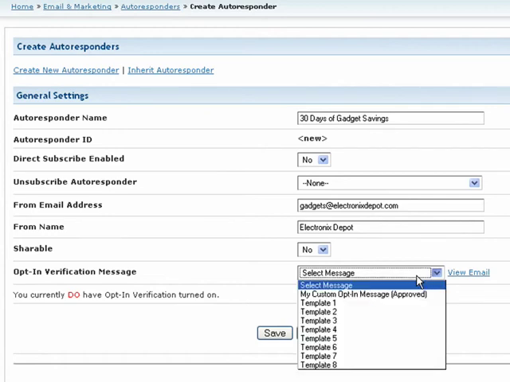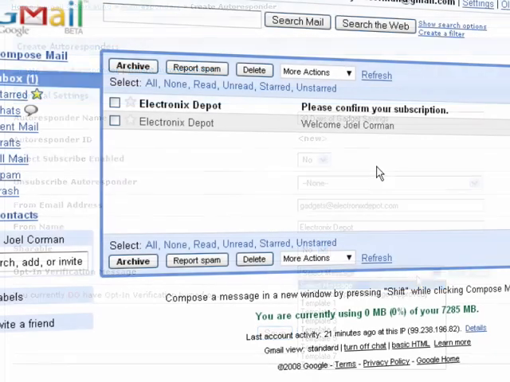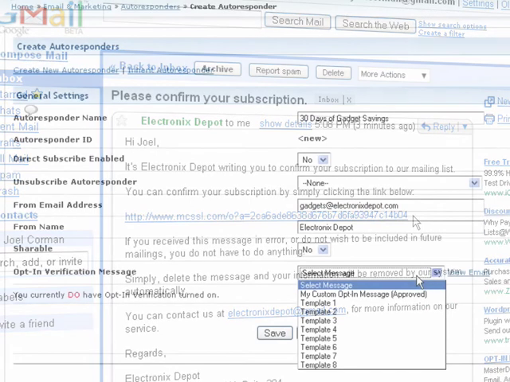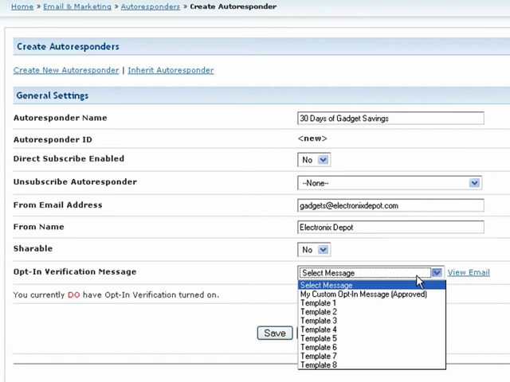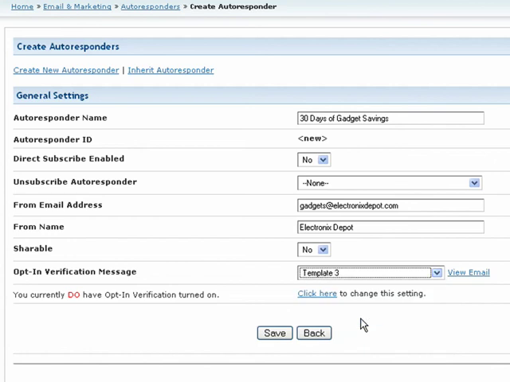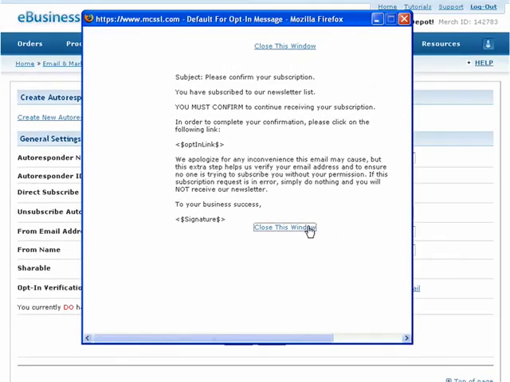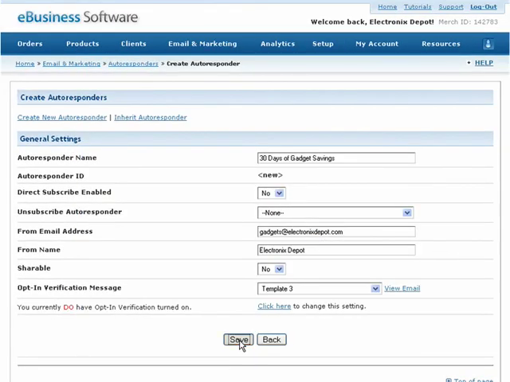Below that, you can select an opt-in verification message. An opt-in email confirms your subscriber's permission to send them email and verifies they have given you a valid email address that belongs to them. If you would like to provide an opt-in verification email for this autoresponder campaign for all new subscribers, simply select a message template from the drop-down list and click View Email to see a preview. When you are finished, press the Save button.